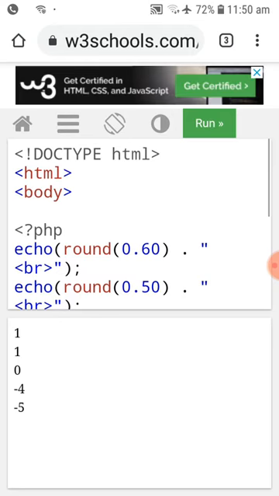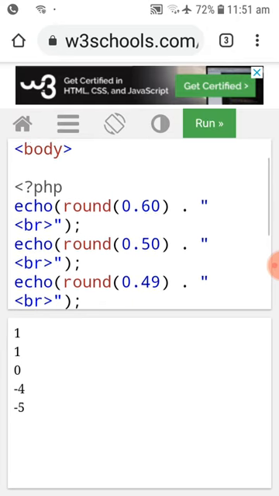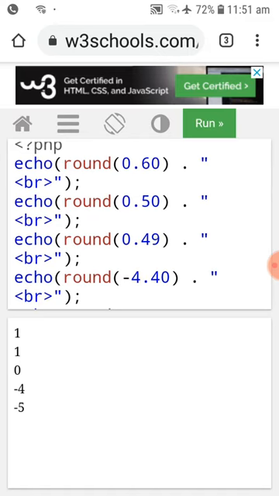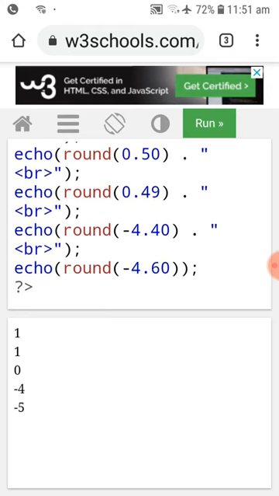Doc type HTML, HTML tag opens over here, then body tag opens, then PHP echo tag, then echo round 0.60. Inside the round brackets you have written the round function with 0.60 value, then BR, echo round 0.50 value, then BR, echo round 0.49 value, then BR, echo round minus 4.40 value, and then lastly echo round minus 4.60 value.